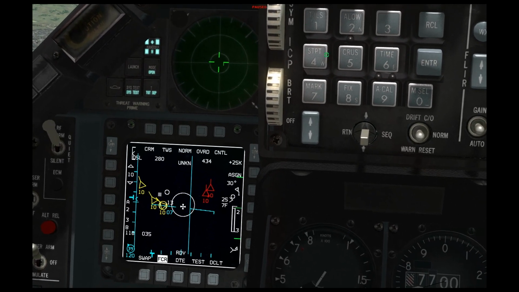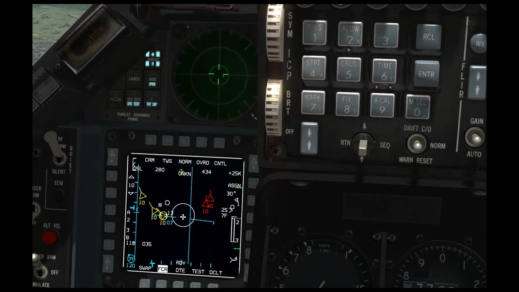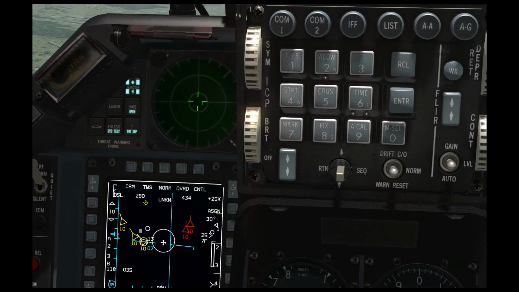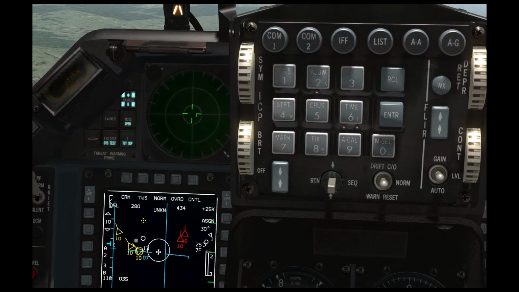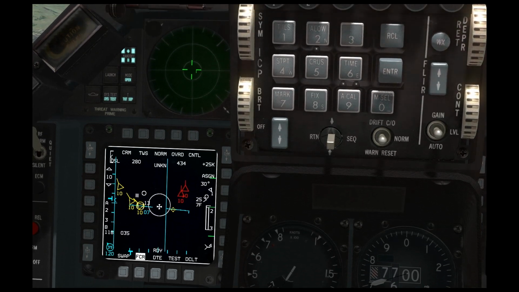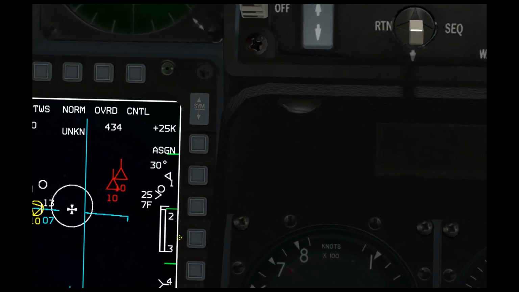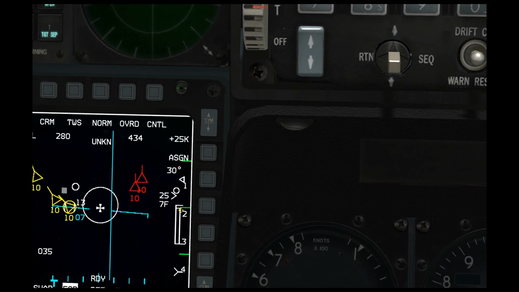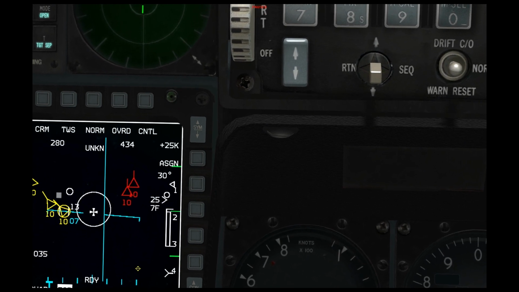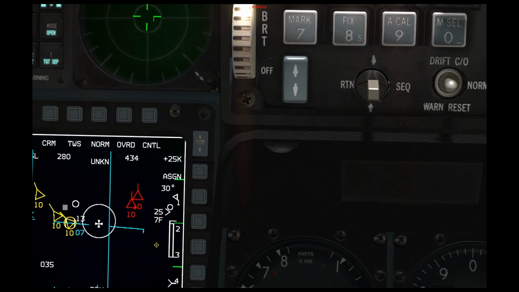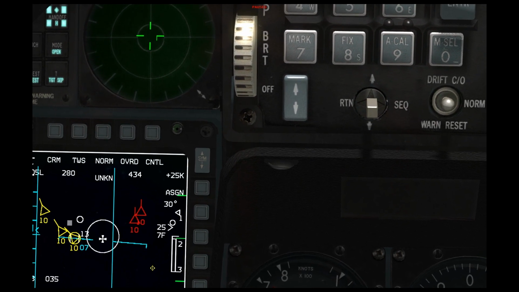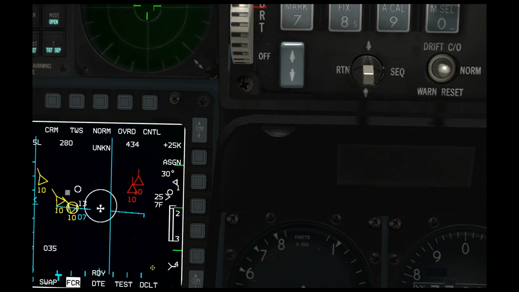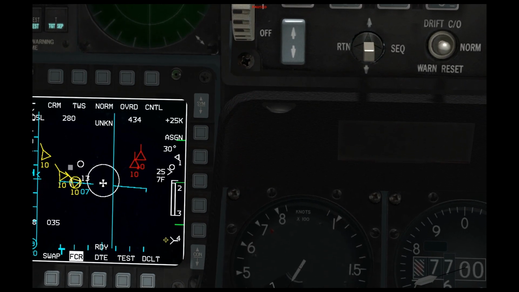Now at this point, you're going to get all the information here at the top: the closure rate, the airspeed, the bearing, the airplane type. You're also going to get a new thing here on the right side. This square bracket thing is called an indexer, and it's telling you when you have a firing solution.